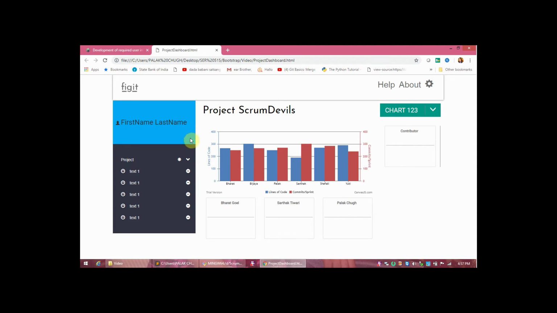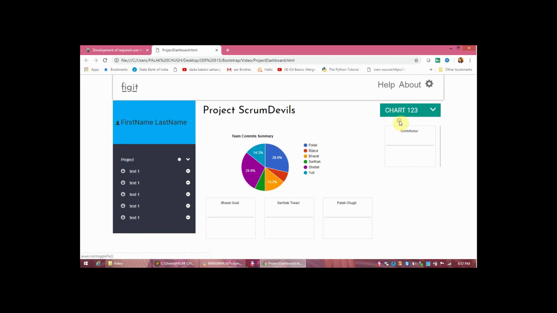Just below the details of the signed in person, there will be the list of projects which are selected by the user from the add repository page. The user will select one of the projects from the list. The corresponding analysis will be displayed at the center. Currently a line chart is being displayed, so when I hover over these line chart bars, it will show me the lines of code created by a particular team member and the number of commits made per sprint by each team member. If I want to change the type of chart, I can just go to the chart drop down and select the type of chart. So the chart type will be changed.